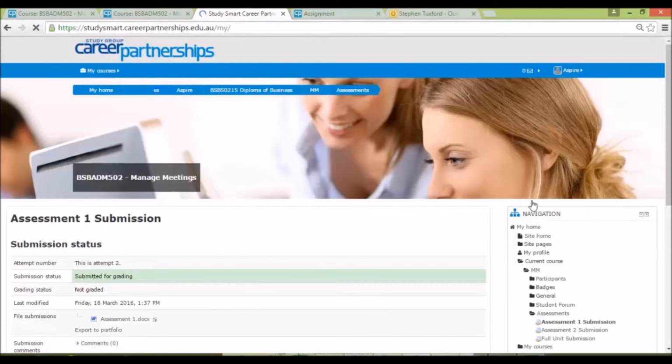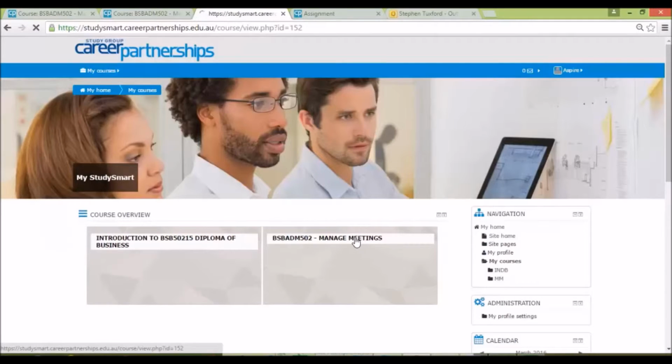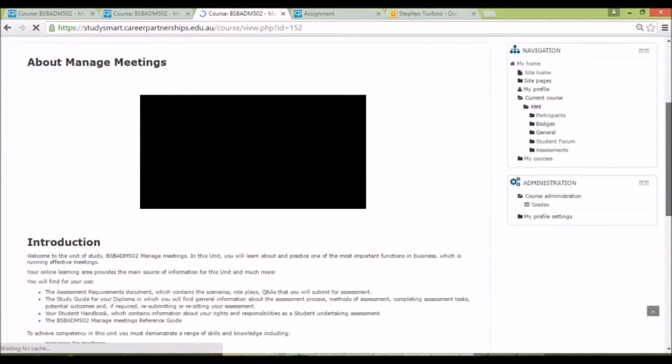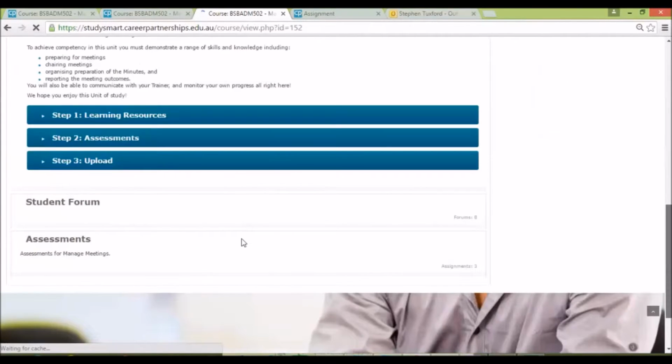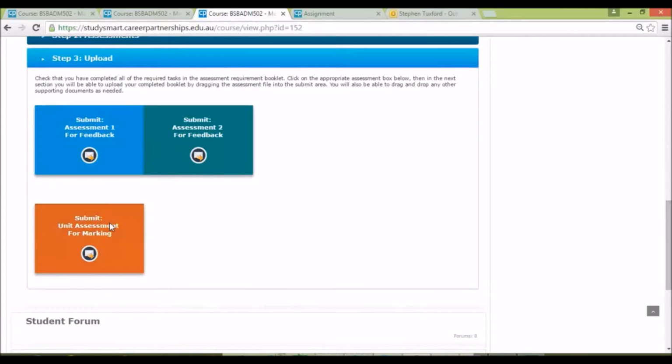After I've completed both assessments, I will combine both PDFs after they have been given positive feedback. Going back down to the upload page. As you can see, the two feedback links are there, and there is a unit assessment for marking. So essentially, once I have positive feedback on both of these, I will combine them via PDF combination, or just put them both in a folder and zip them together.